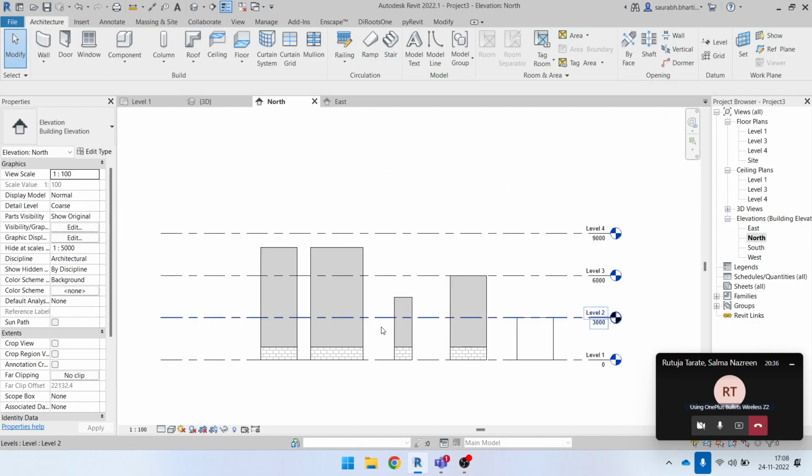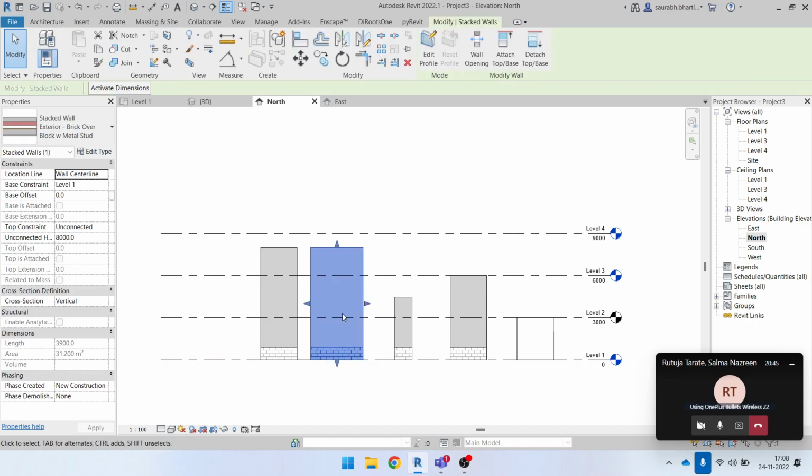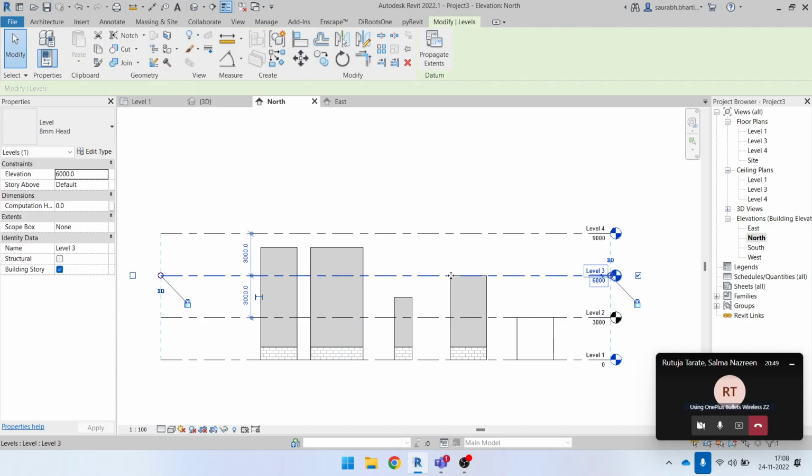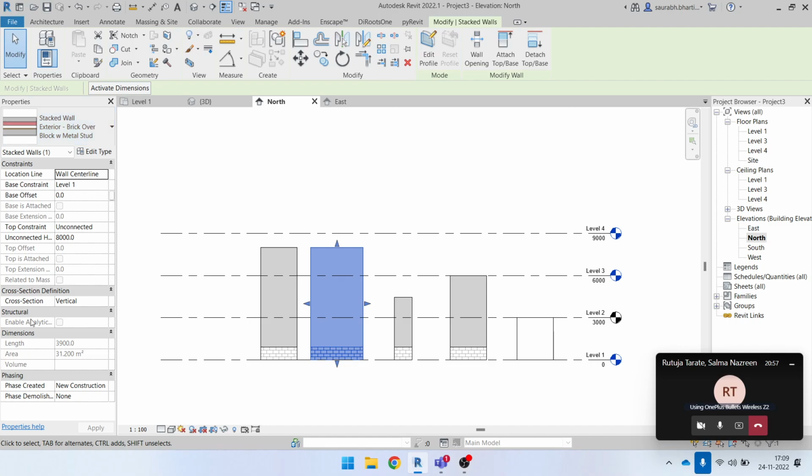After that, now I want to constrain this wall from level 2 to level 4, and I don't want it to touch level 1. Then what I will do is I will select the wall. Whichever wall or whichever instance that you select, for example, I'm selecting this grid, it will show the properties of that part. Okay, so it is showing the properties of this grid. If I select this wall, it will show the properties of this wall.